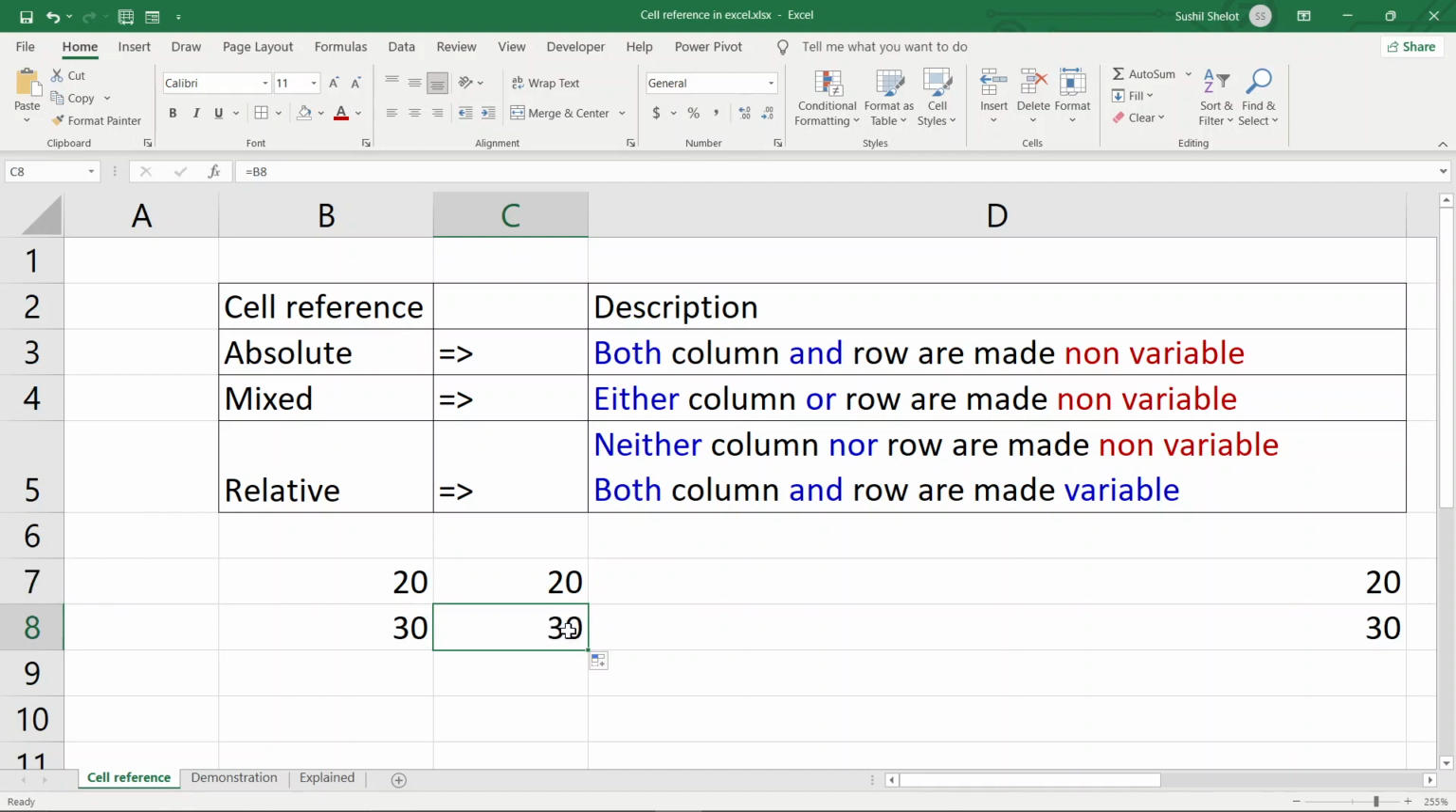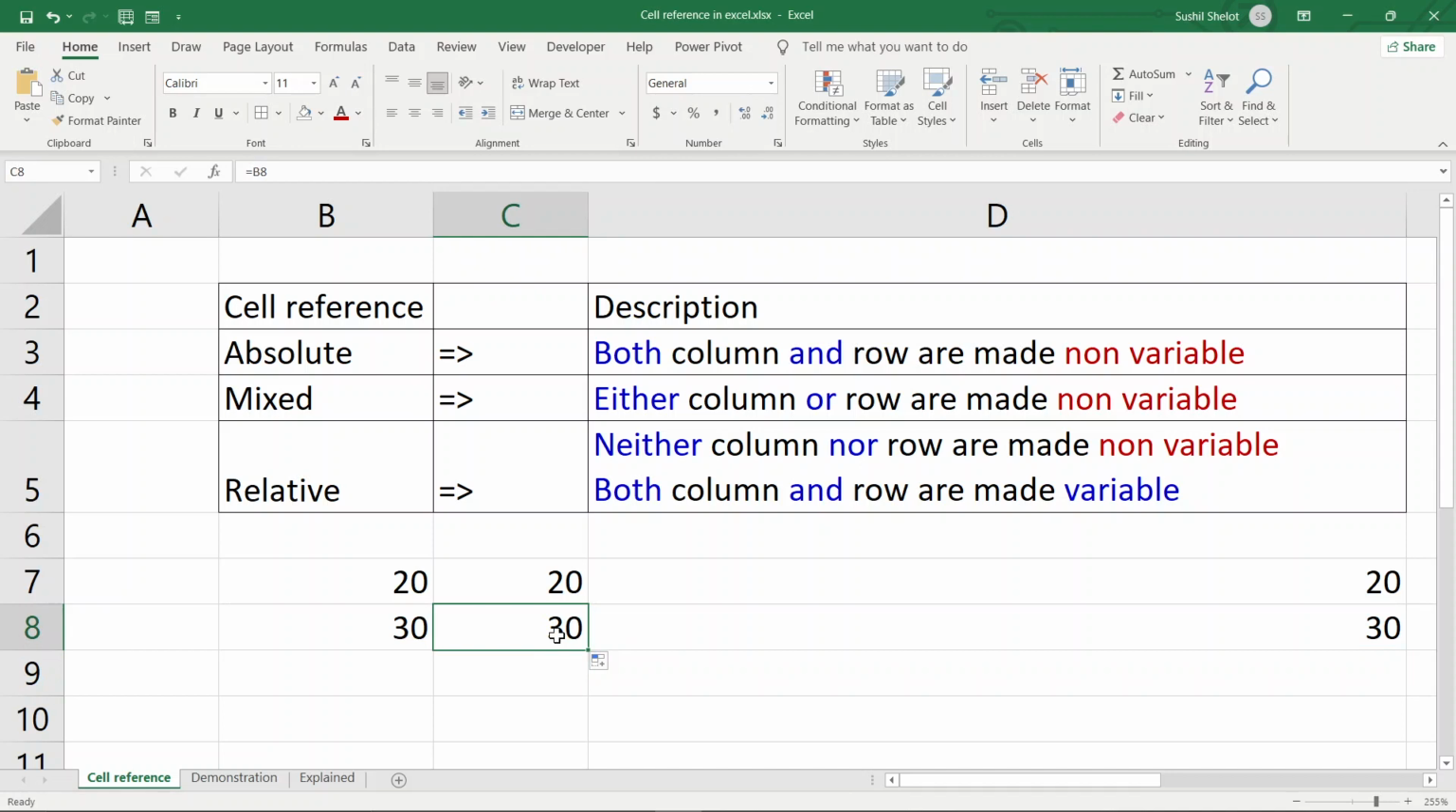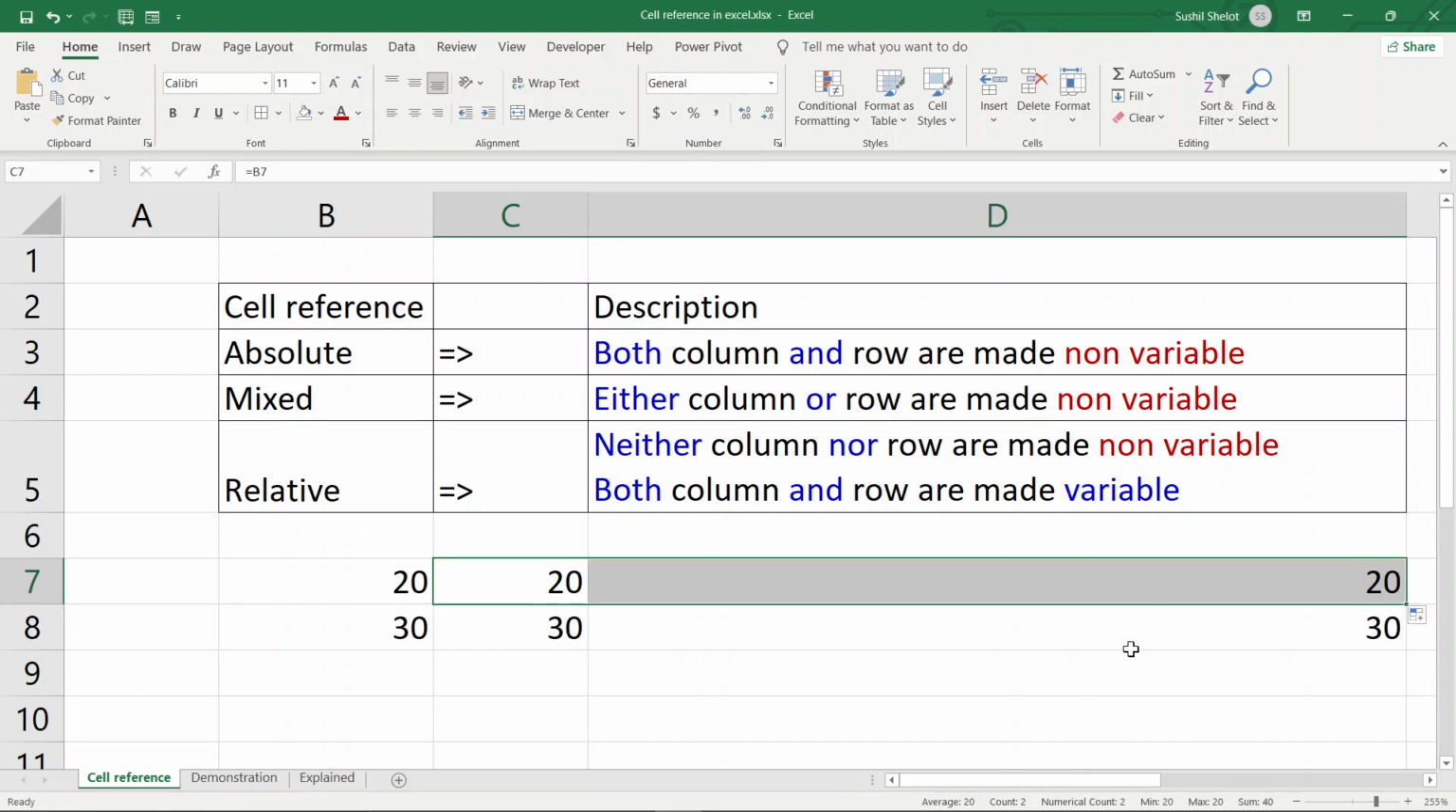Here, neither the column is fixed nor the row. And so, as I pulled it down, the row changed from B7 to B8. And had I pulled it to the right, by default, the column should change. So here, if I go and see, the reference becomes is equal to C7. So this is relative. Neither the column nor the row is fixed. Both are variable. So whichever direction we pull it, the corresponding column or row will vary.